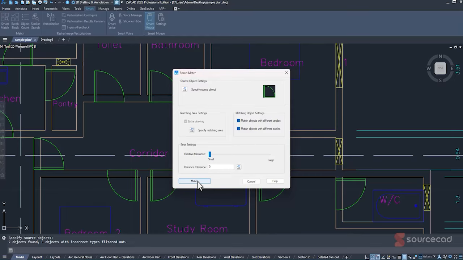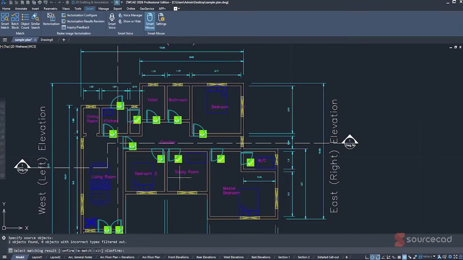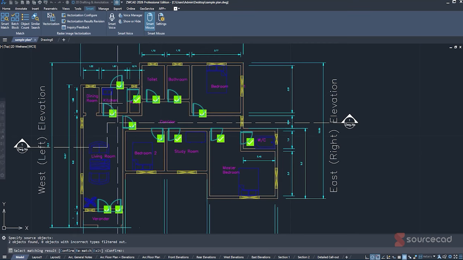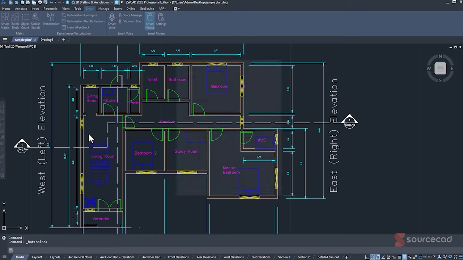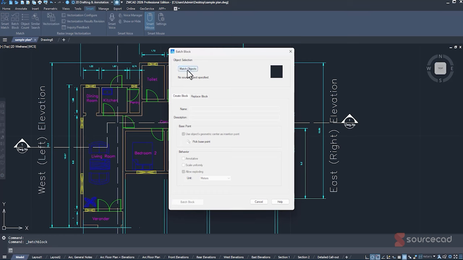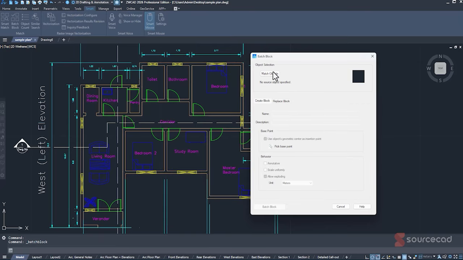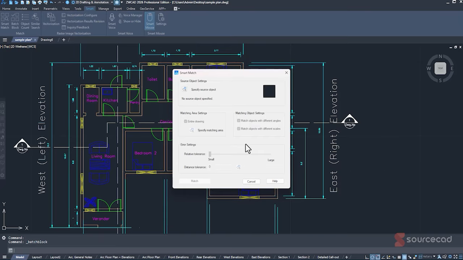And then I'll click on match and it will recognize all the similar objects. As you can see, a green tick mark will show up here. Now, if you press enter, it will select it all, and that's kind of about it. But now let's go to batch block, and batch block already has this smart match option. So here I'll click on match object, and once again smart match will open up.